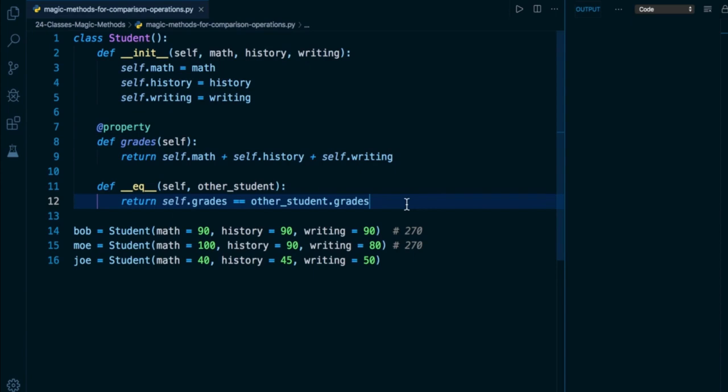In this lesson, we'll pick right back up from where we left off in the previous lesson. In the previous lesson, we explored the Dunder EQ method for defining equality between our custom objects. In this lesson, we'll take a look at some additional magic methods for mathematical comparisons and operations between objects. So here's a question for you.